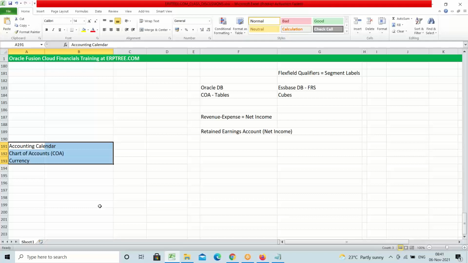Whenever you record transactions, these three components are required. Say today I want to record one transaction, I purchased something and I want to record it, I need calendar, chart of accounts and currency. This is the accounting calendar, or simply you can call it calendar also. When you say calendar, that is accounting calendar only. This is a calendar, this is a chart of accounts, this is a currency.